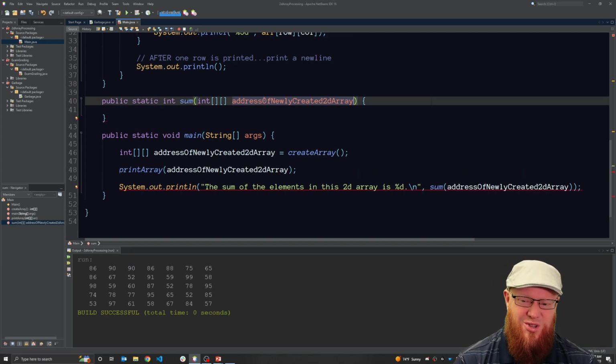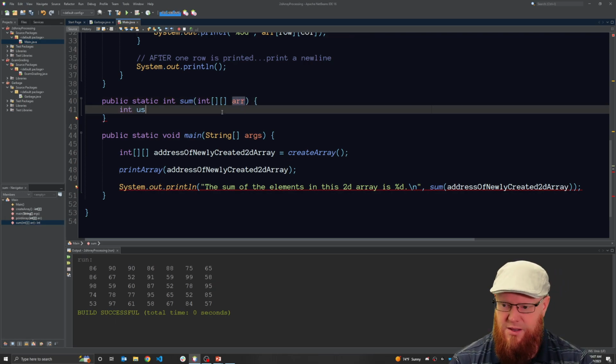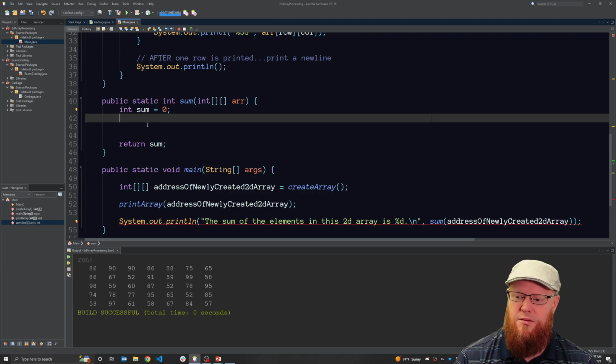And you know what? I may as well just call this ARR. I can change the name. And what's going to go on here? I need to make a sum variable. Ultimately, I need to return that sum. And what happens in the middle?